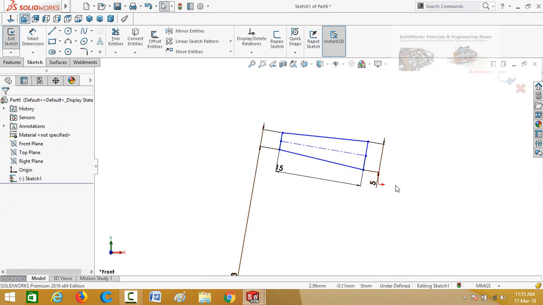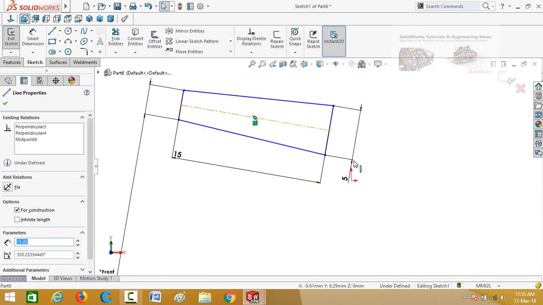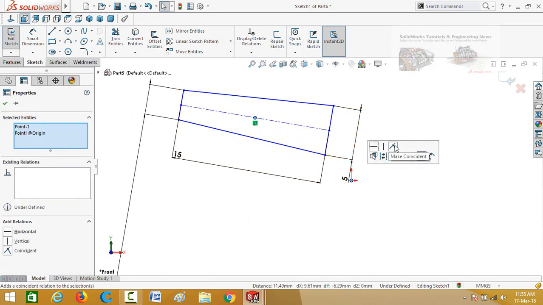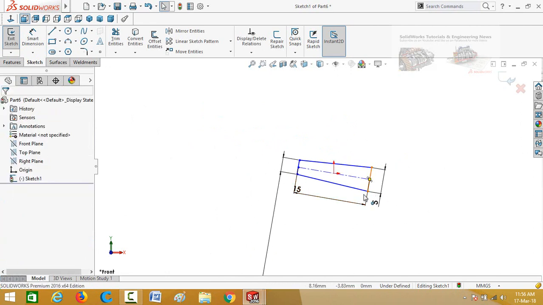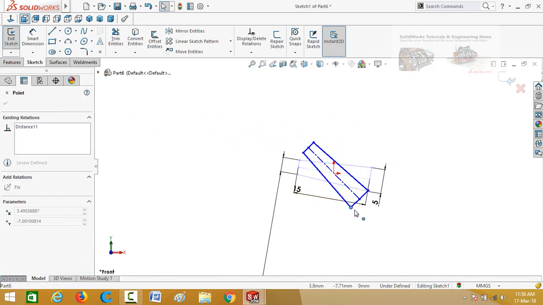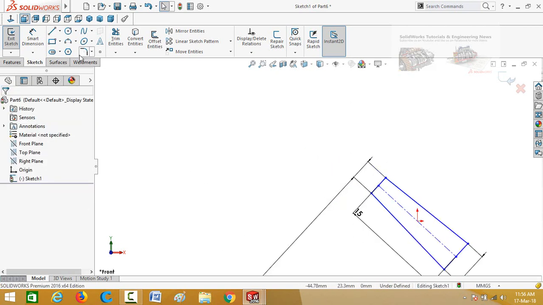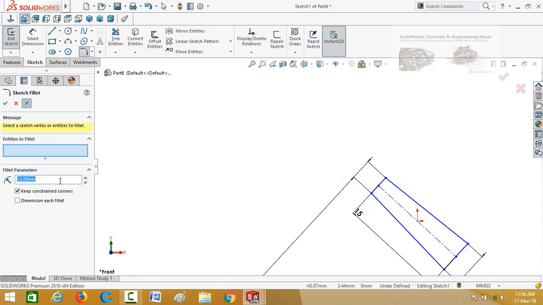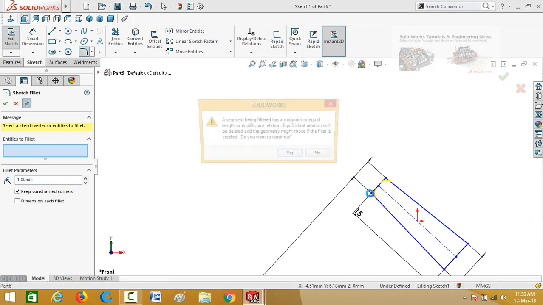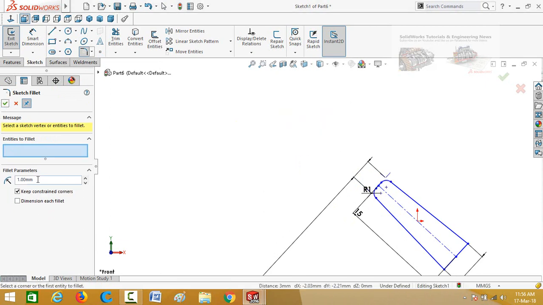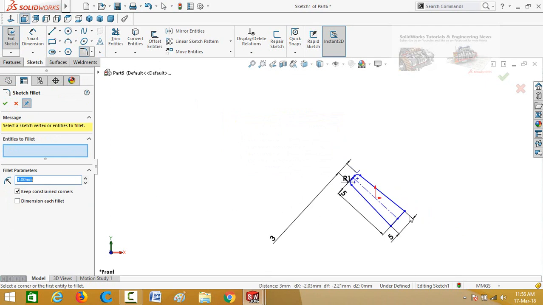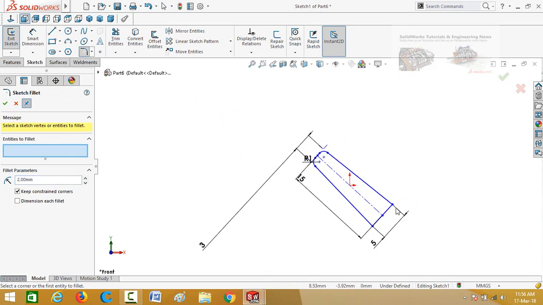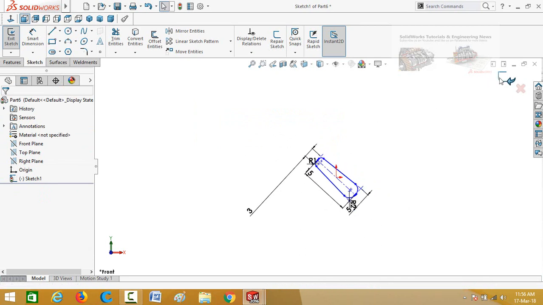Press OK button. Press and hold Ctrl key and then select this midpoint and then origin. Make their relation coincident. From here select sketch fillet and the fillet radius is 1 millimeter. Select this corner and then this corner. Press OK button. At this time the sketch fillet radius is 2 millimeter. Select this corner and then this corner. Press OK button. Now press this button to save and exit from Sketch.